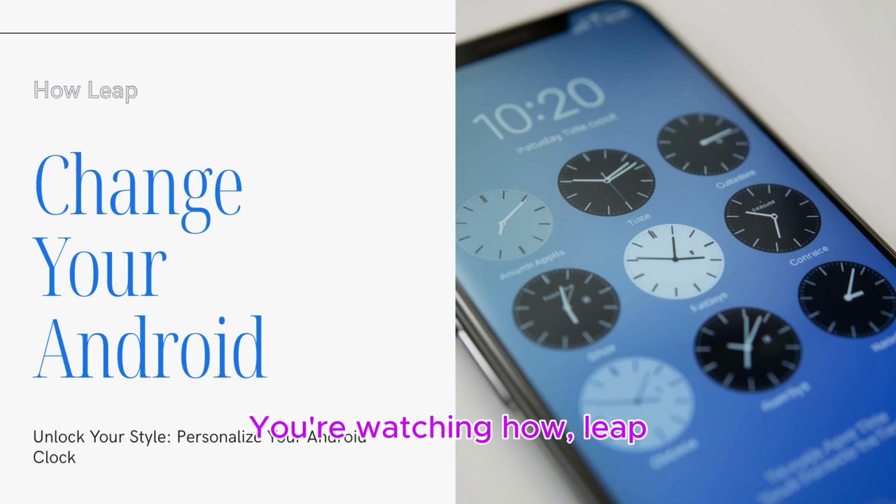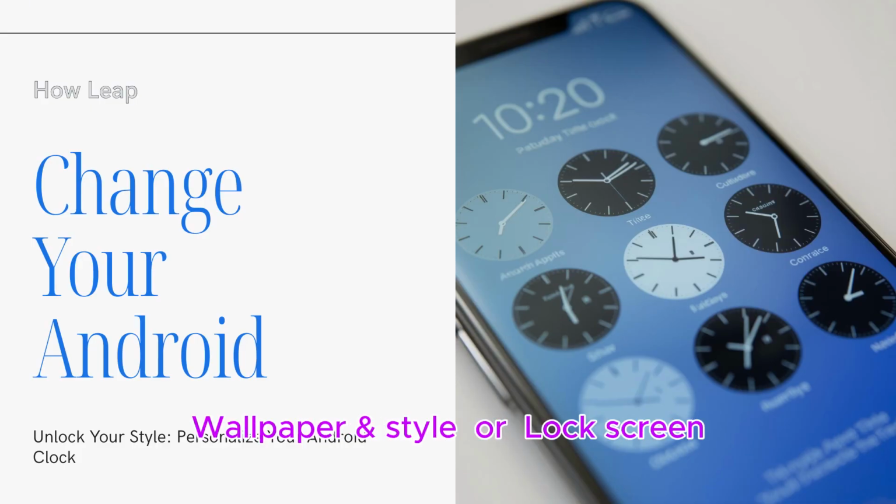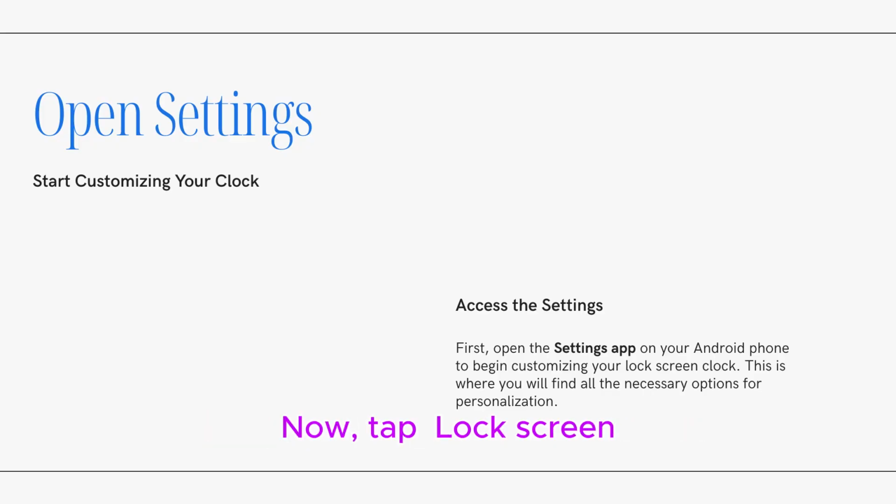You're watching How Leap. Let's change the lock screen clock on your Android phone. First, open the Settings app. Scroll down and tap Wallpaper and Style or Lock Screen. Now tap Lock Screen directly or find a similar option.